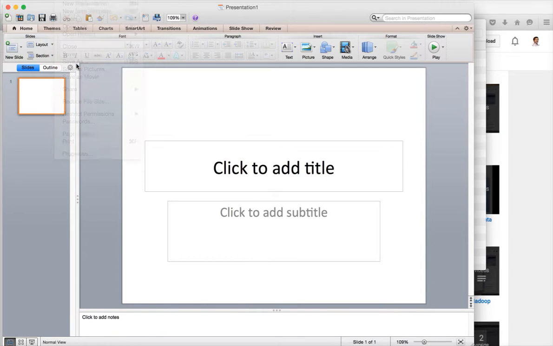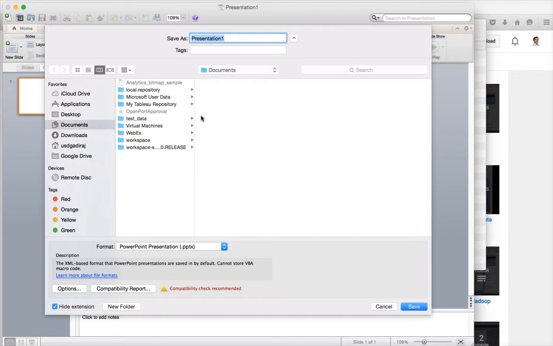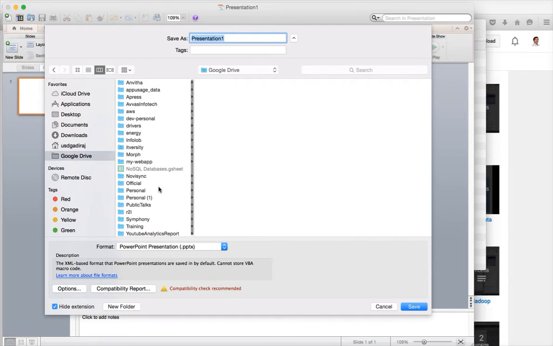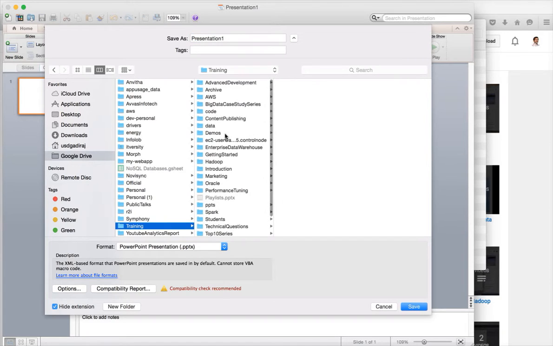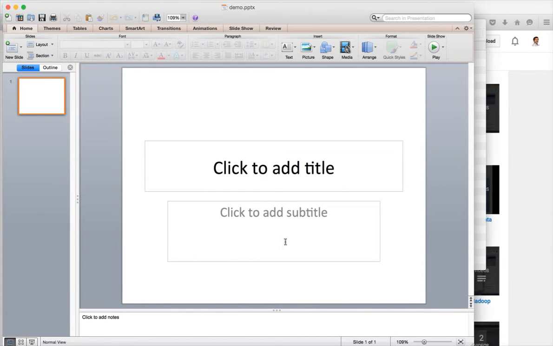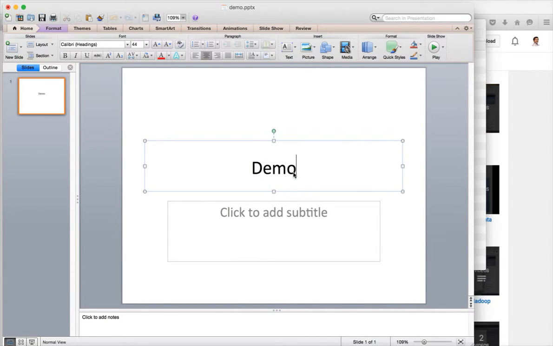You have to click on Save As and go to the location where you want to save this PPT. So in this case, I'm planning to save it under Google Drive, Training, and Content Publishing, and I will just save it as Demo. Okay. Once you save it, you can give a title: Demo, Demonstration of Microsoft PowerPoint.